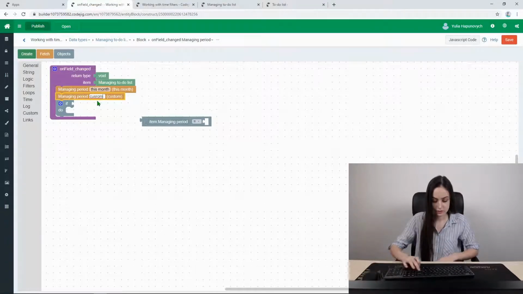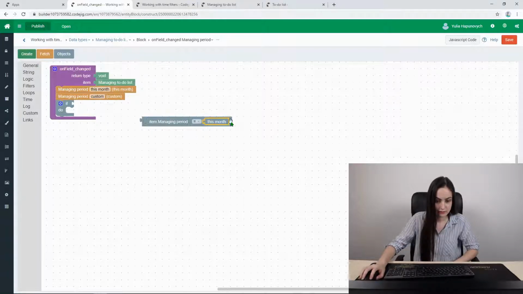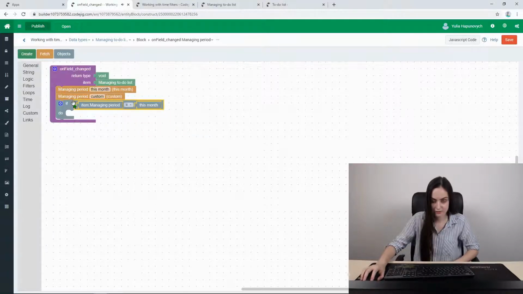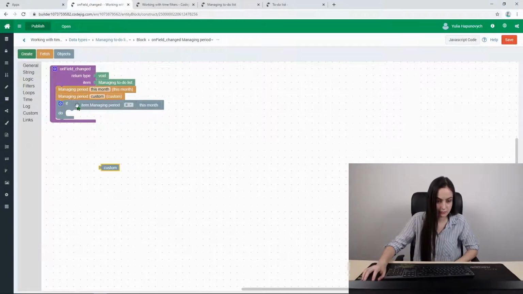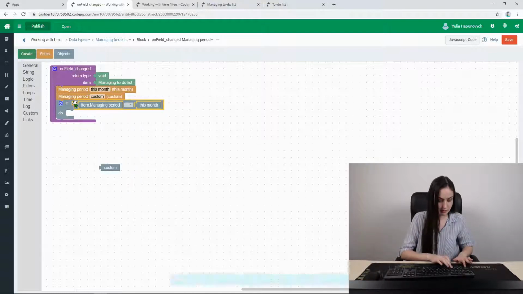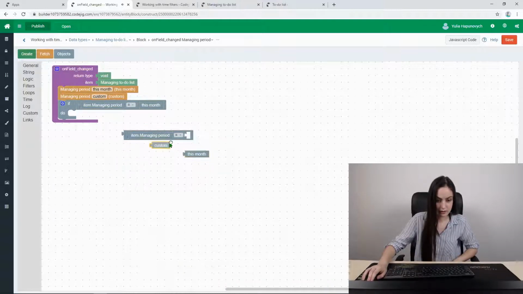Now, if our managing period is selected to be this month, we will write one specific piece of code, and in case it is equal to the custom managing period, let's copy this block and simply change the period to custom.